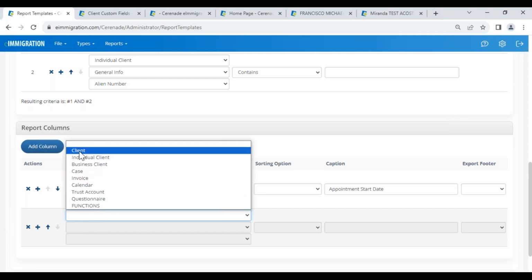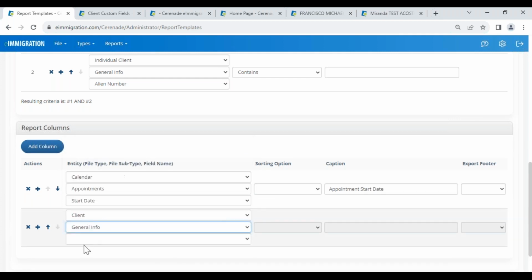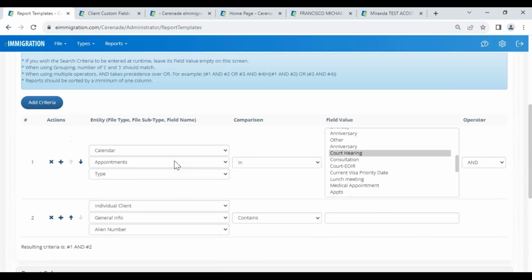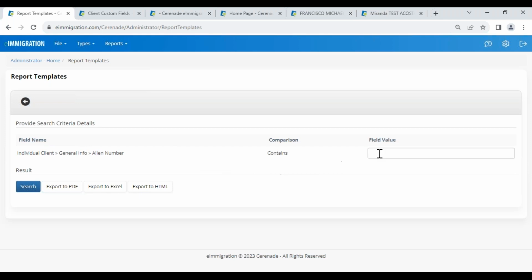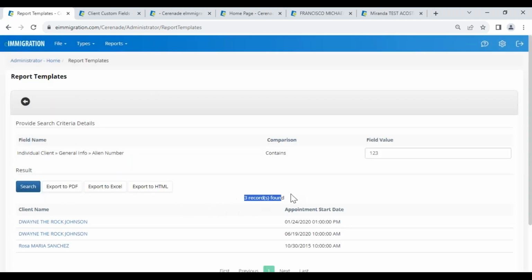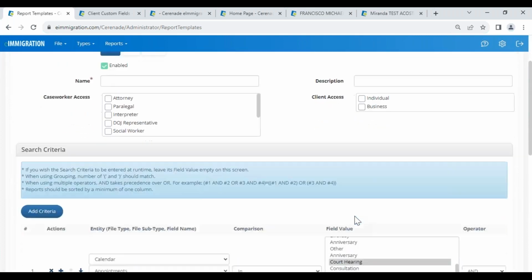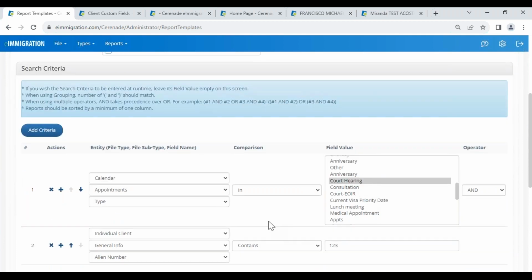Client name, and I'm going to sort by name. Let's move this up. All right, so now let's see how many we have with this. It's three appointments, I guess, and these are the dates based on the criteria that I chose, which was court hearing with this alien number.